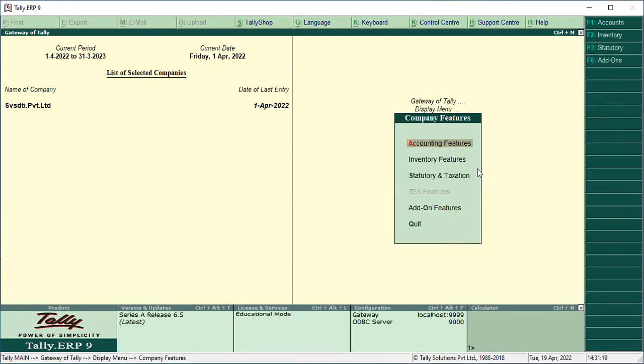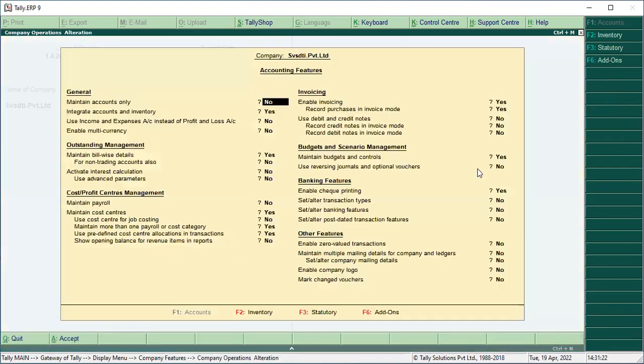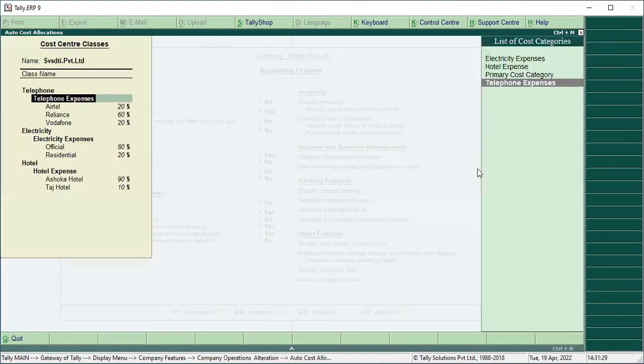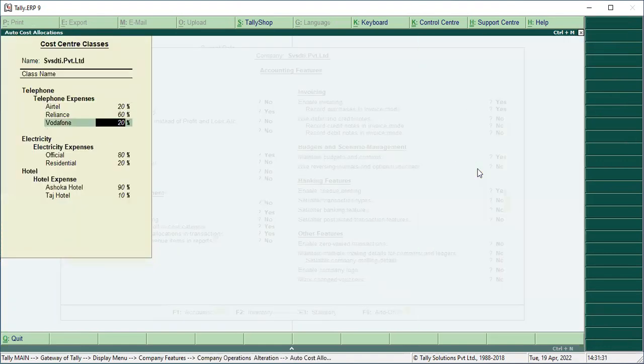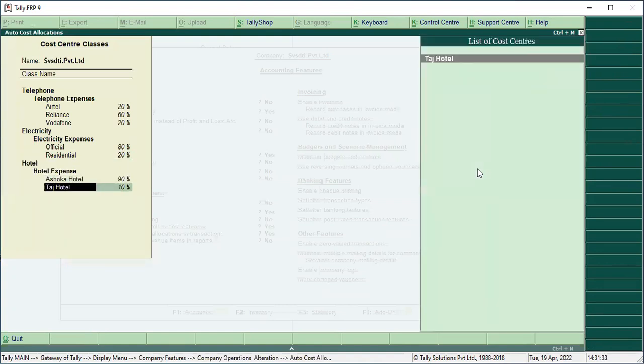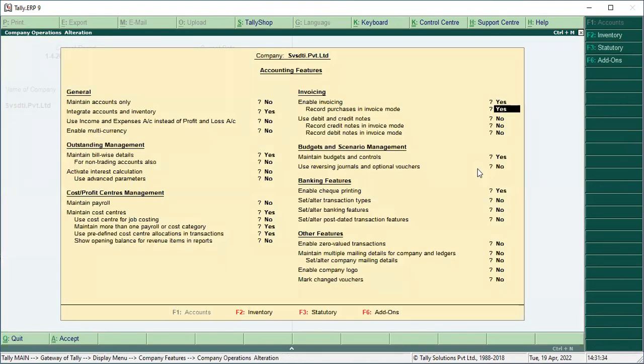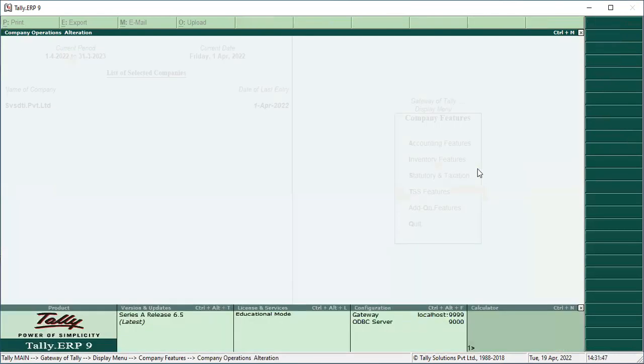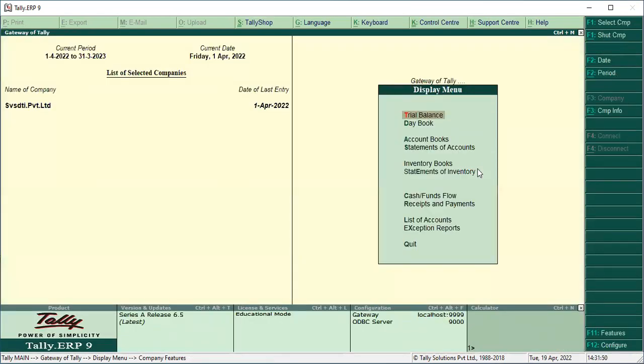Press F11 here and move on to the accounting features. Here we have the next option, which is debit note and credit note. Just accept that. Activate this voucher by pressing yes, and again yes and again yes. So here we try to activate debit and credit notes, and after accepting with Control A, it will accept it here. Move outside.